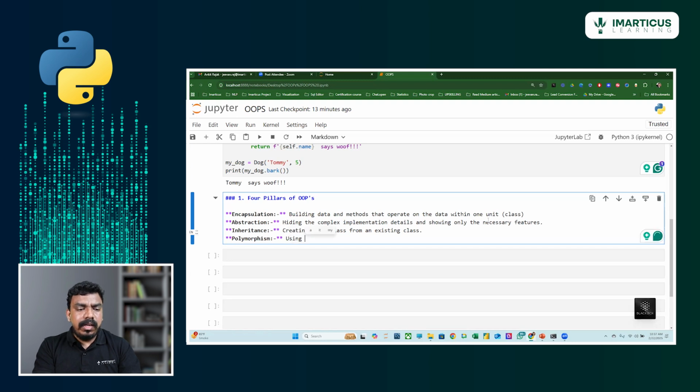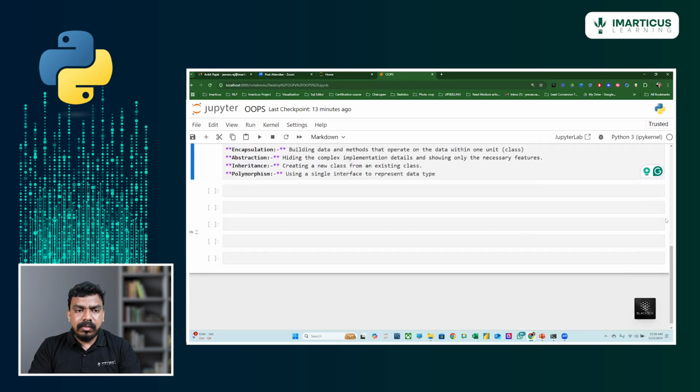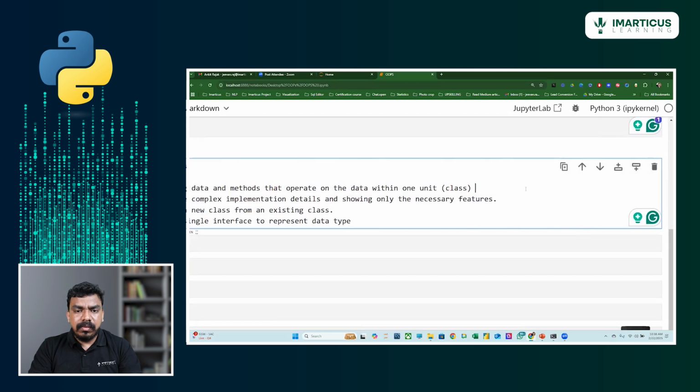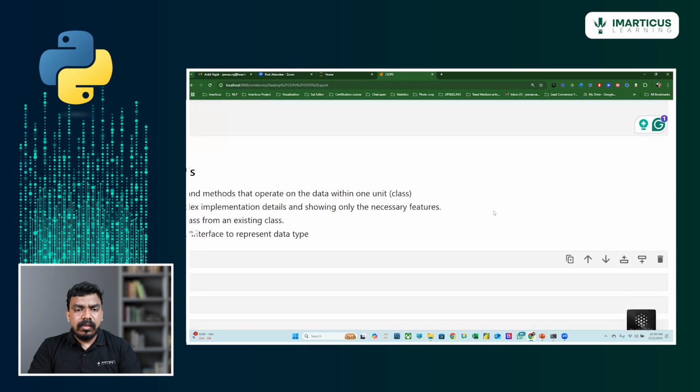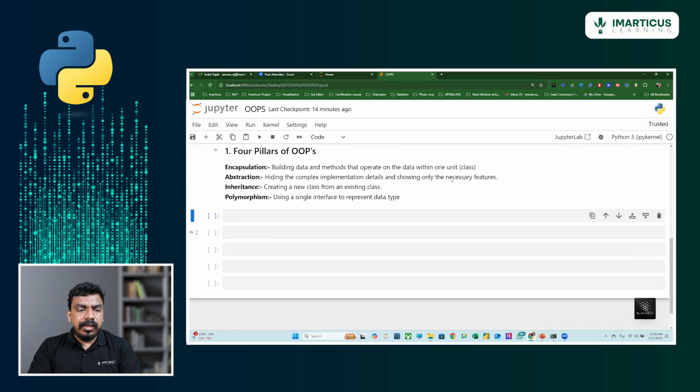What polymorphism does is using a single interface to represent different types of data, right? Using a single interface to represent different data types. So this is what polymorphism is all about. So let me give some spacing here to make it look very good. So these are the four pillars of object-oriented programming.